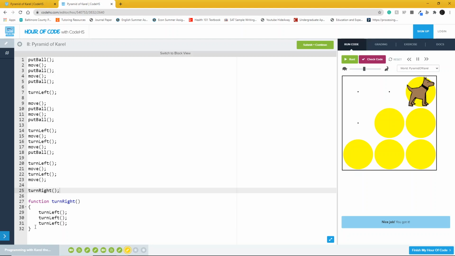And that's what functions do. Functions allow you to condense your code and make it easier to manage. So you could also make a function that puts a ball, moves, and puts another ball. So I can make a function called put move.